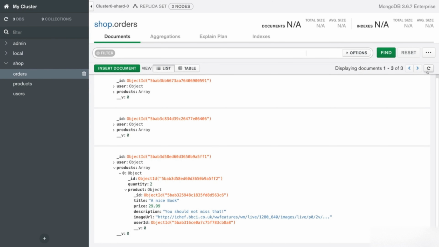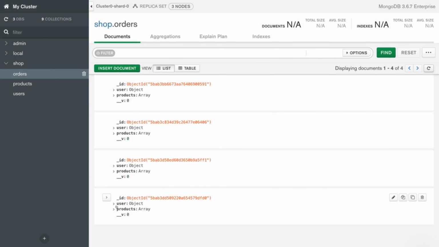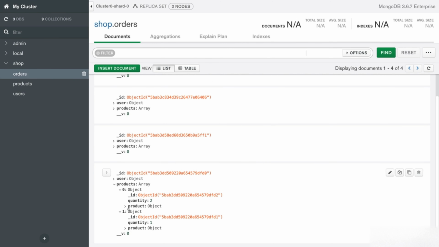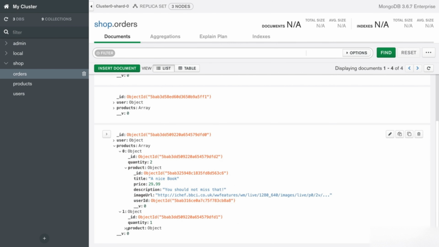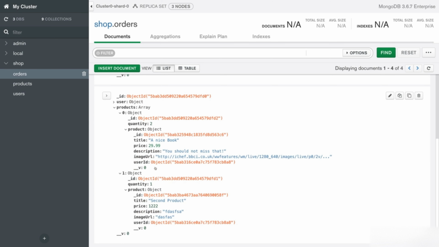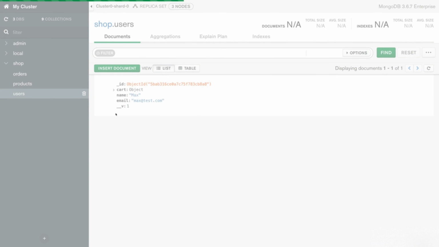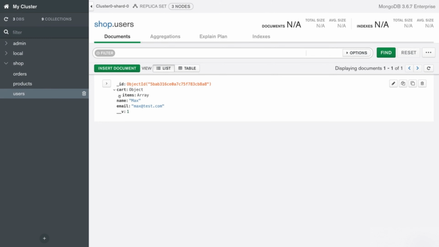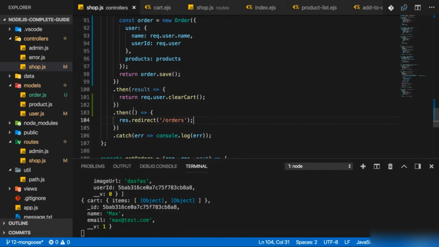Let's quickly check our orders in Compass. And this new order should now have 2 products. That is looking good. One with quantity 2, that was our nice book, and one with quantity 1, that was the second product. And in the users, the cart is empty. So now we got an elegant way of managing orders and the cart through Mongoose. However, let's of course also add the functionality to get the cart in the next lecture.